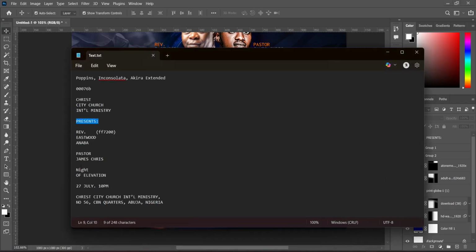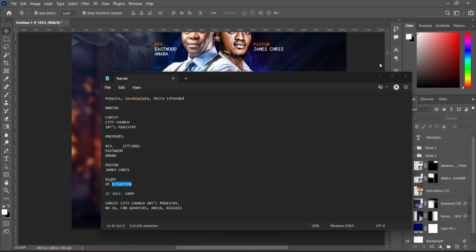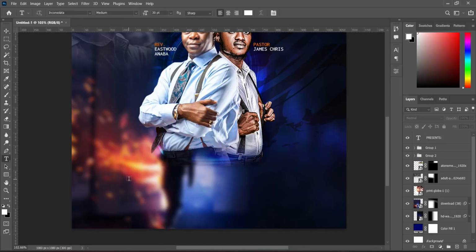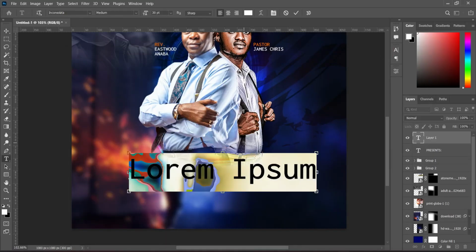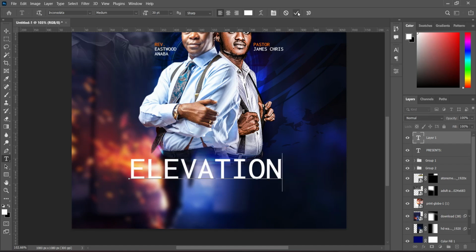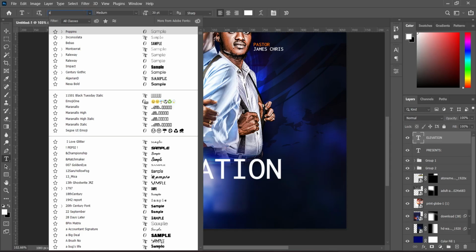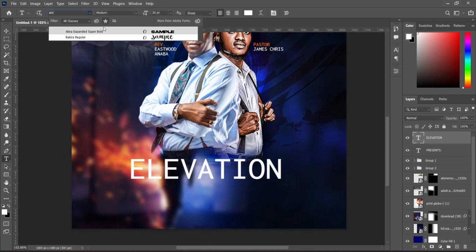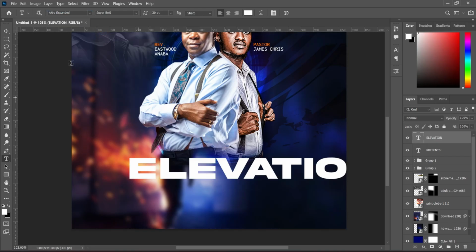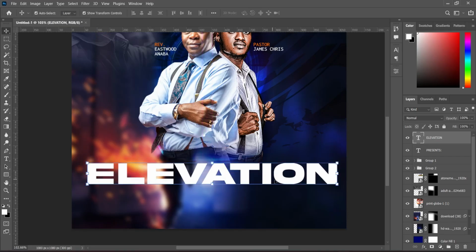So over here now we are going to make a copy of our title here. So that is the topic, and select your text tool, then Ctrl V to paste. So now we are going to change the font, and the font we are going to use here is Akira Expanded. So this is it. Now reduce the font size.